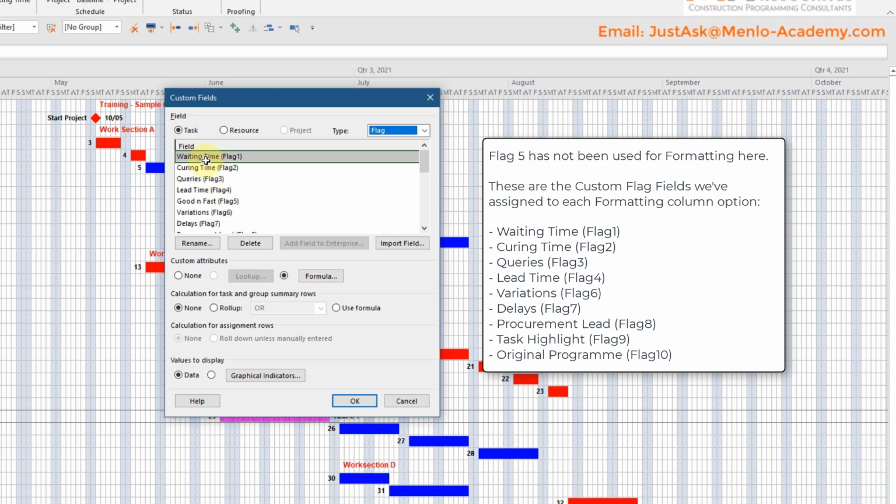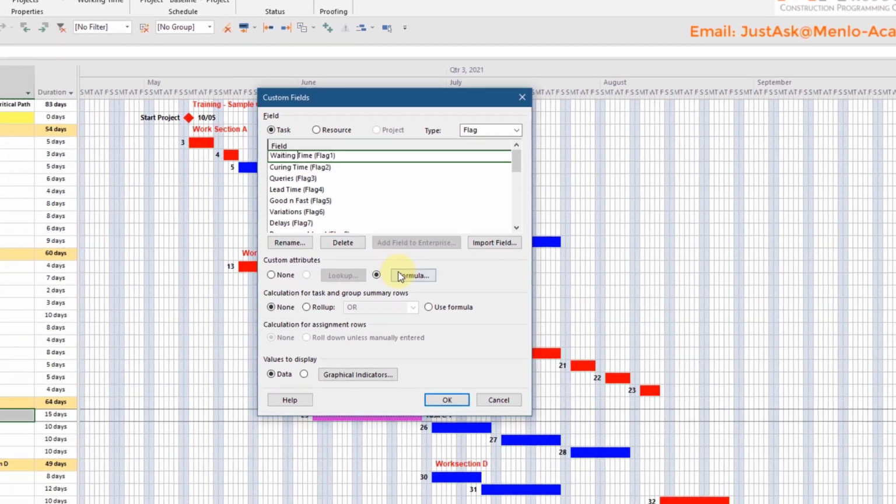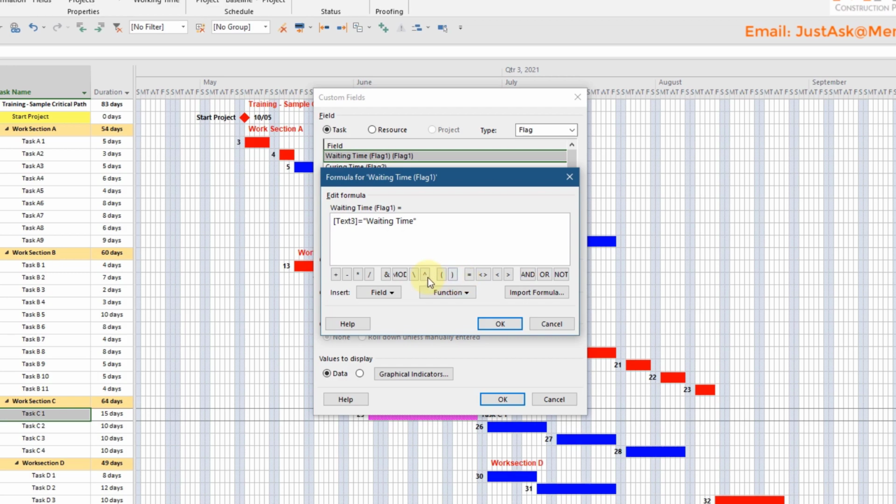Once you've got the names in for the custom flag fields, we need to define a formula on each of them. To do this, we need to click the Formula option under the Custom Attributes area. In the dialog that appears, this is where you need to remember the custom text field you used to create the formatting column earlier. In ours, we used text 3. These formulas are quite simple and nearly identical. This one for waiting time basically checks to see whether the text 3 column, which is the formatting column, has a value equal to the text waiting time.